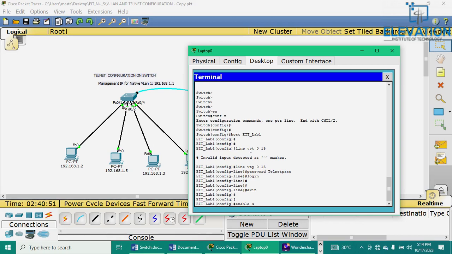So enable secret. What is the secret? This will allow us to go to privilege mode when we connect from a Telnet computer. So you have to remember the password that you're configuring, right?